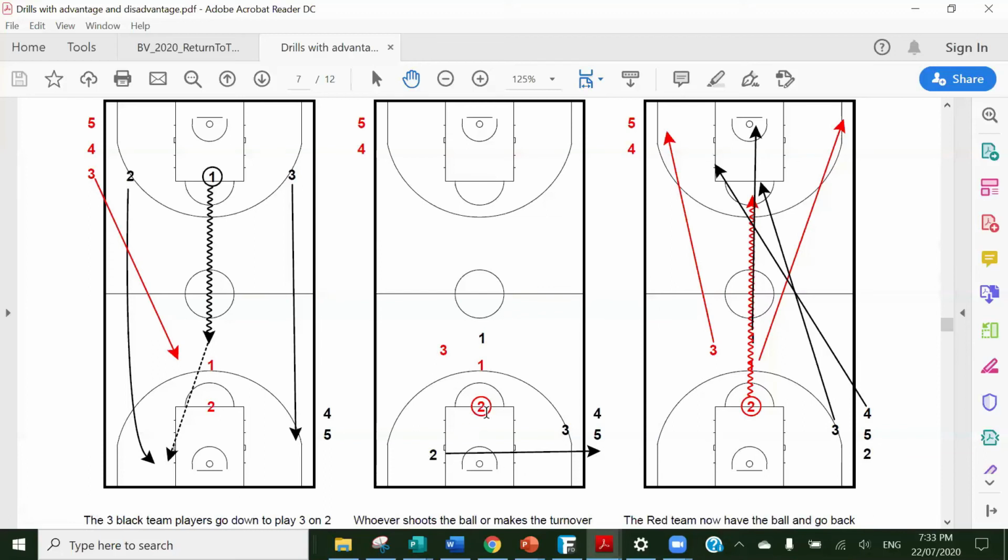And for the red team, players 2, 1, and 3, they have the ball now, just like in a real game of basketball. They're going to go down to attack their basket. And player 1 and player 3, who didn't shoot or didn't make the mistake, they're going to get back and play defense. So it becomes the 3 red against the two dark team.